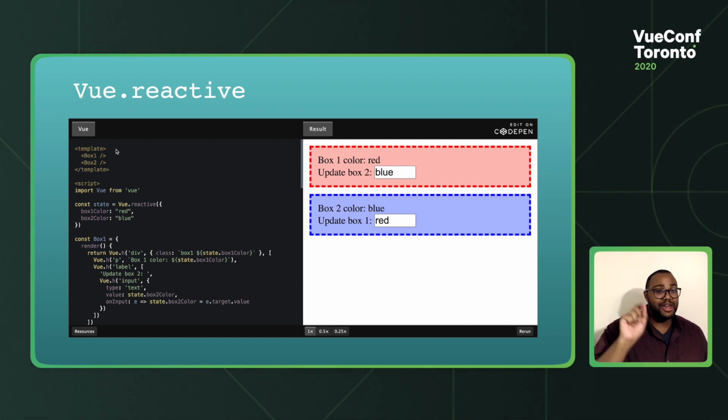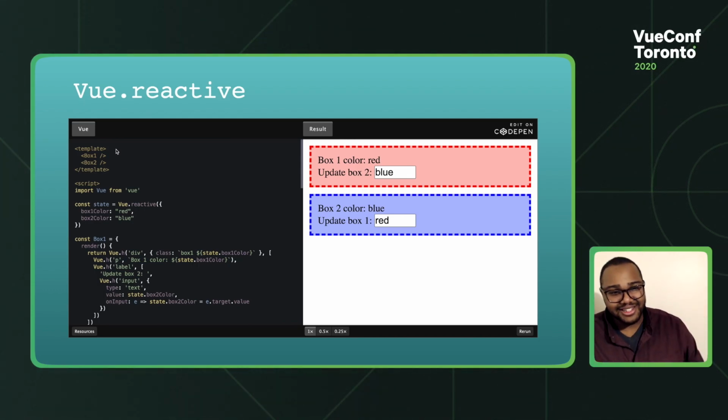If you take a look at this template here in the top left, all we do is render two boxes, which, by the way, in my opinion, the sickest Vue 3 feature is the fact that I can have multiple root elements in my templates. It's honestly a game changer. That's enough for me to upgrade to Vue 3, honestly. But yeah, anyway, getting back to it.